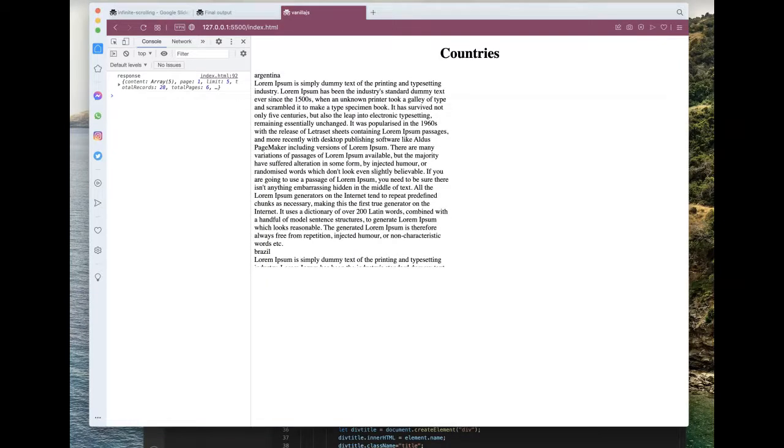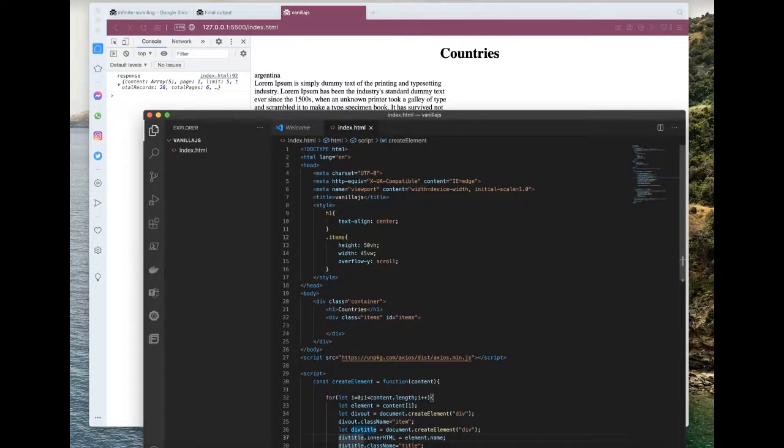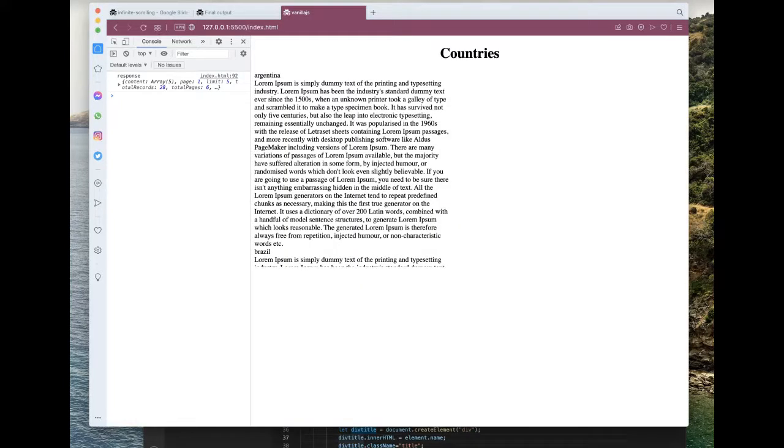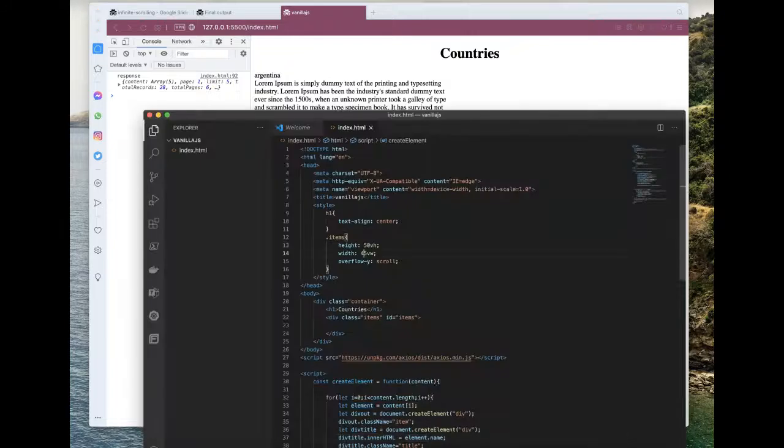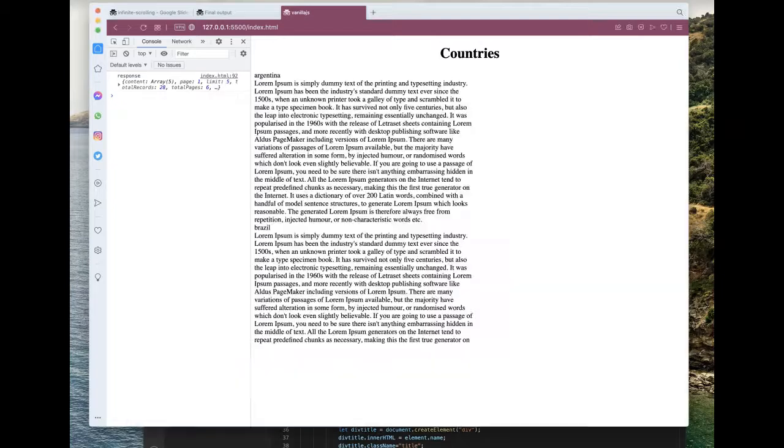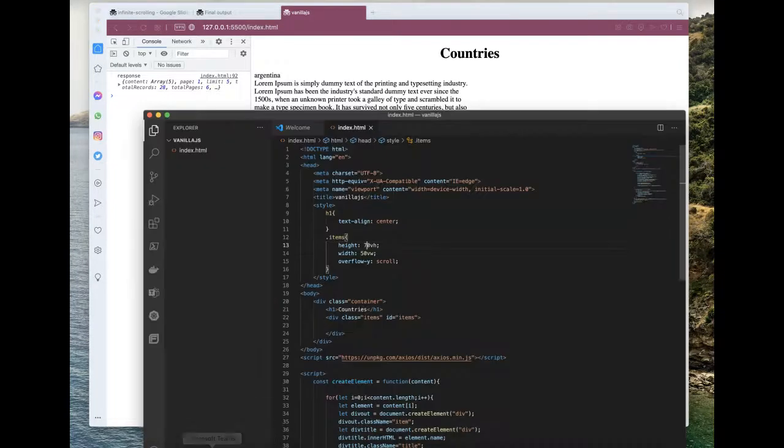So currently we are able to view only this much content based on the height that we have specified in the CSS. We have specified height as 50vh, viewport height, so we are able to view only this much of content. Let's increase our width and height, and let's center our content.